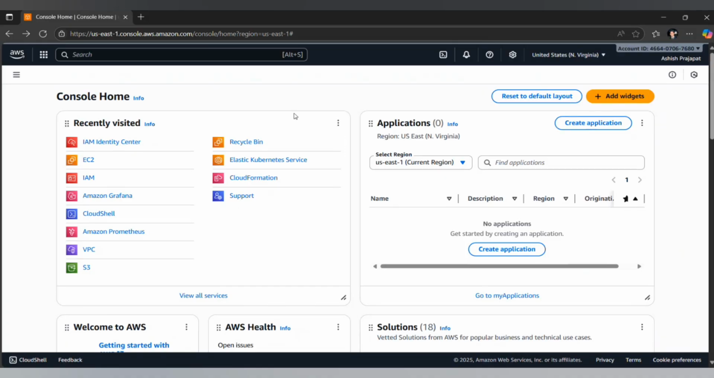Okay, so in this demo, I will show you how to build a complete monitoring pipeline on AWS using Prometheus and Grafana. We will monitor an EC2 instance in real time, push metrics to Amazon Prometheus, and visualize them in Amazon Grafana, all from scratch. So let's start by creating a Prometheus workspace. This is where our metrics will be stored.